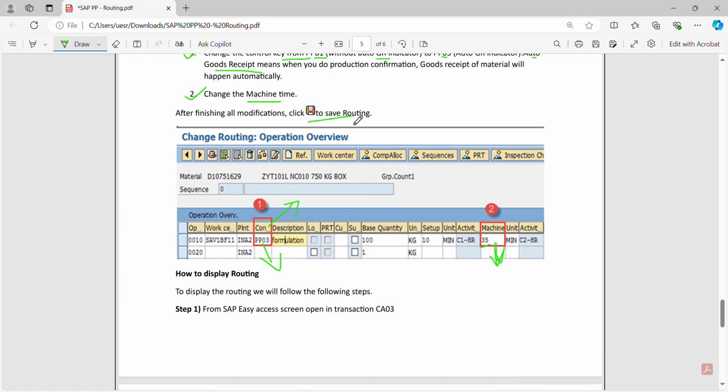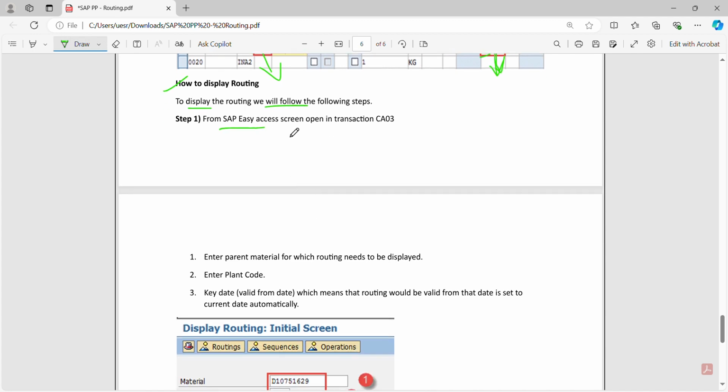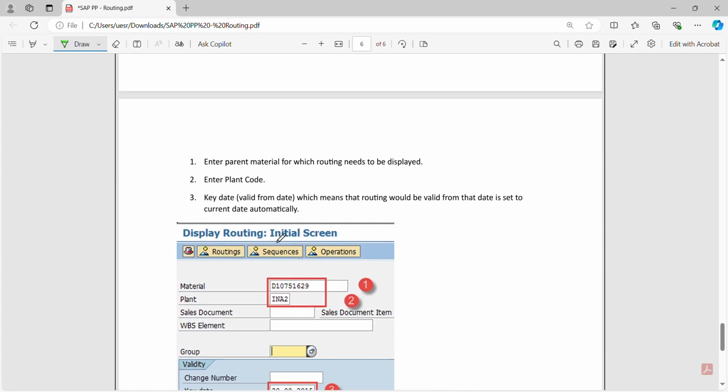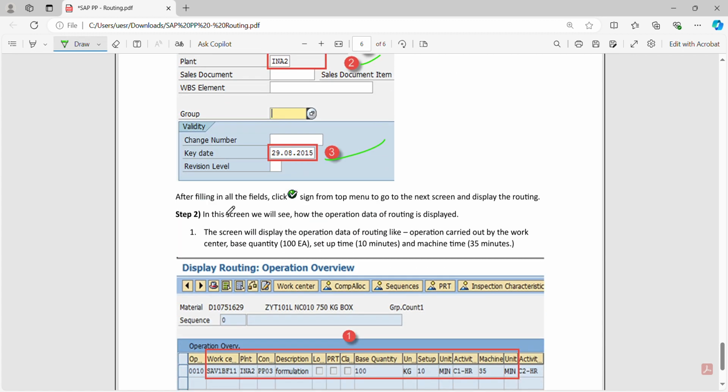Then save the routing. And how to display routing? To display the routing, we will follow these steps. From the SAP Easy Access screen, open transaction CA03. The screen will be like this, display routing. Enter the parent material for which routing needs to be displayed in the first step, then the plant code you will put here, then the key date. Okay, you will put it here. After filling in all details, click this tick sign from the top menu to go to the next screen and display the routing.